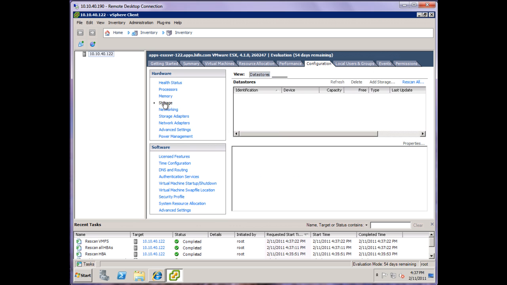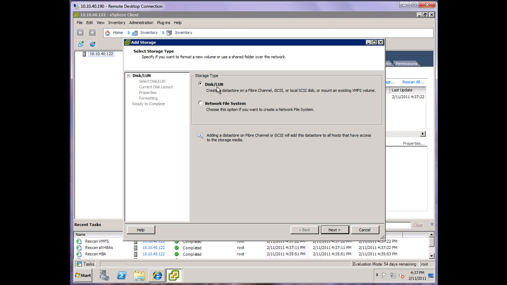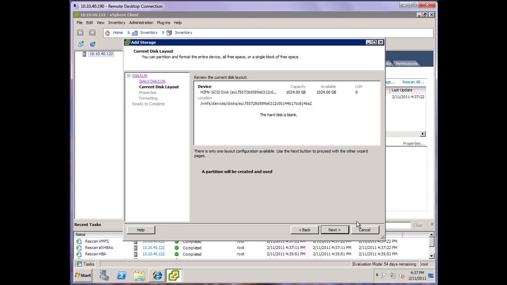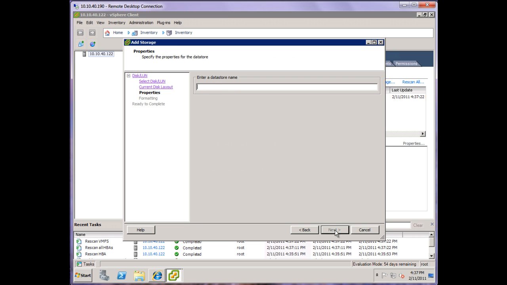The last thing that we have to do is click on storage and add a new LUN to our VMware server. And so we're going to click disk LUN here. There it is. We'll select that LUN. There's some detailed information. It's got a terabyte of capacity. It's blank. It's going to be formatted with VMFS. We'll click next. We'll enter a data store name. We can call it anything you want to. Maybe BriodgeSTOR LUN 01. Anything you want to call it.